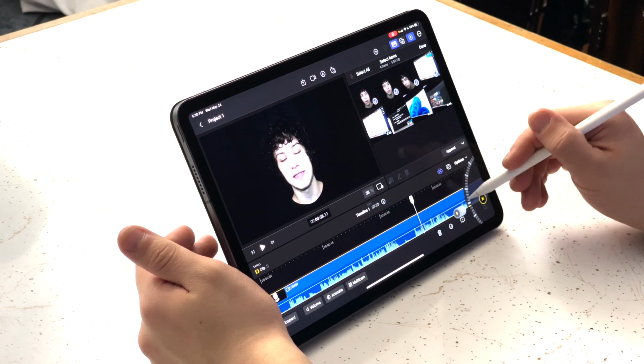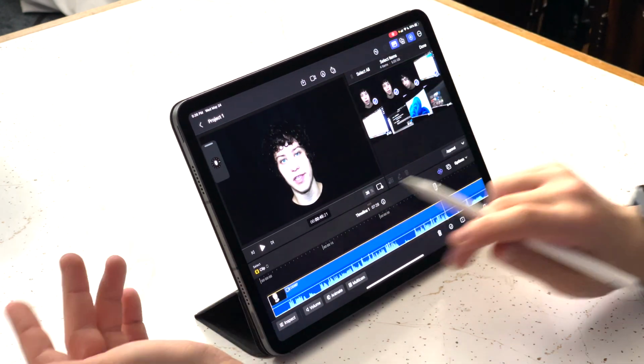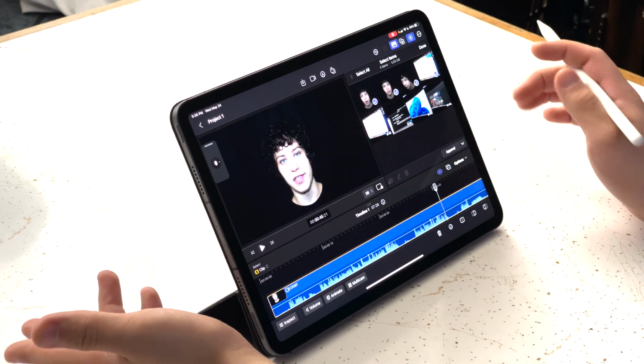It does look like they give you this nice little precise frame by frame scrolling option, which is kind of cool. It's good to note. And then looks like you can kind of just drag it wherever. So let's figure out how to make some basic cuts.